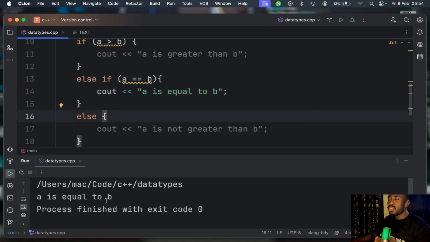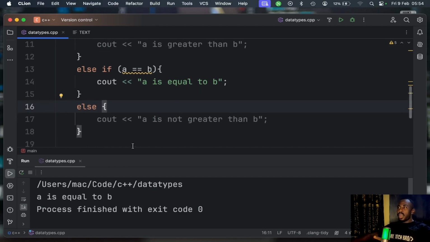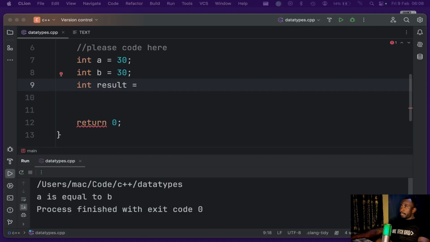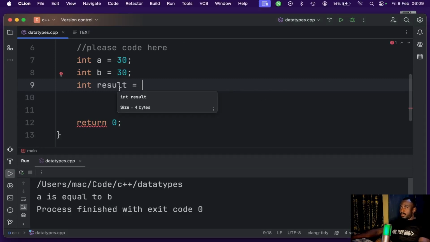So I've showed you guys how to use the if statement alone, how to use the if else, and then how to add another condition in your code, which is the else if. We have one more method of using the if statement in C++. Now I want to show you how to use the shorthand if. I have a variable result here, and I'm going to use the shorthand if to pass in a condition for if a is equal to b or if a is not equal to b.